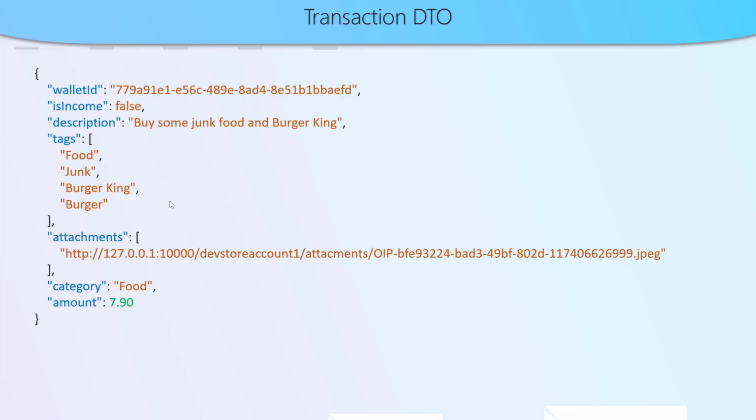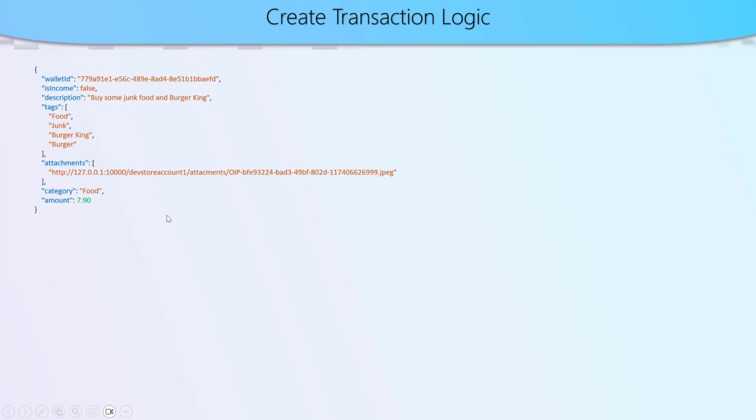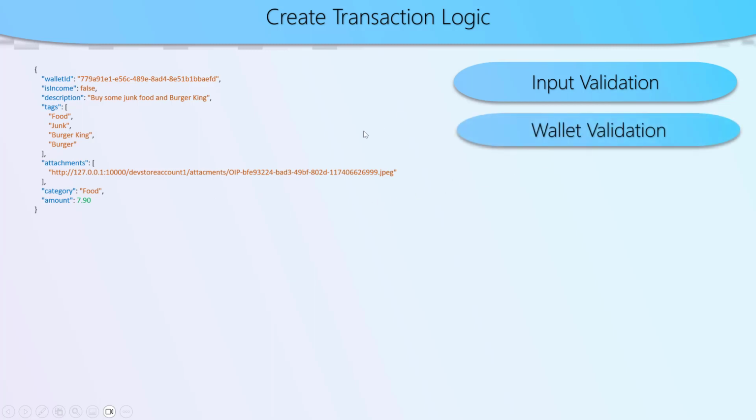So after the service or the function retrieves this DTO, the operation is going to follow as the following. And this is not going to be something complicated. The first thing we will start with is, of course, just validate the input. We will use Fluent validation for that. Make sure that the required values like the wallet, is income, category, and amount are available. We will retrieve this wallet by its ID, make sure that it's related to the current user who is adding the transaction.